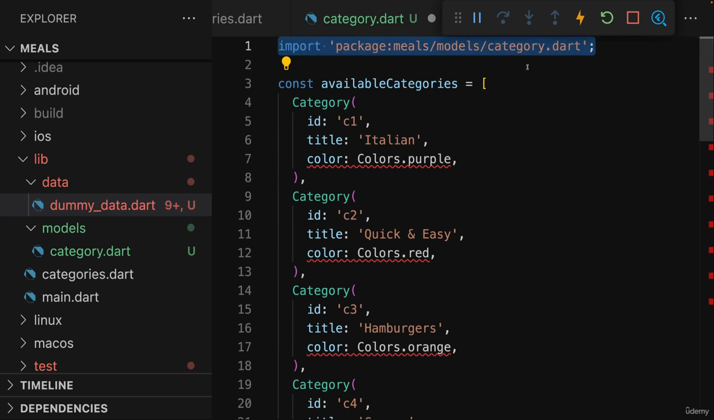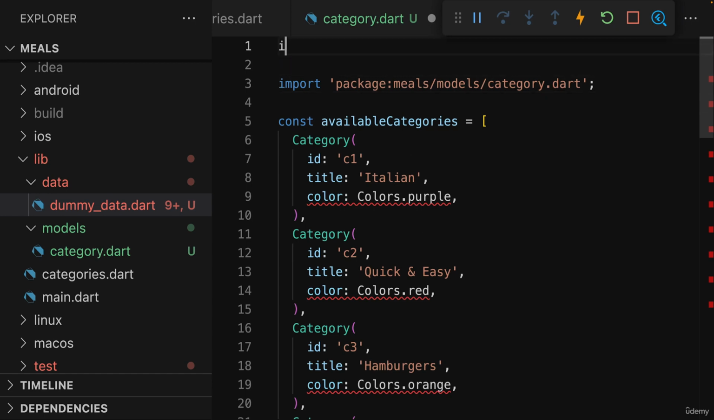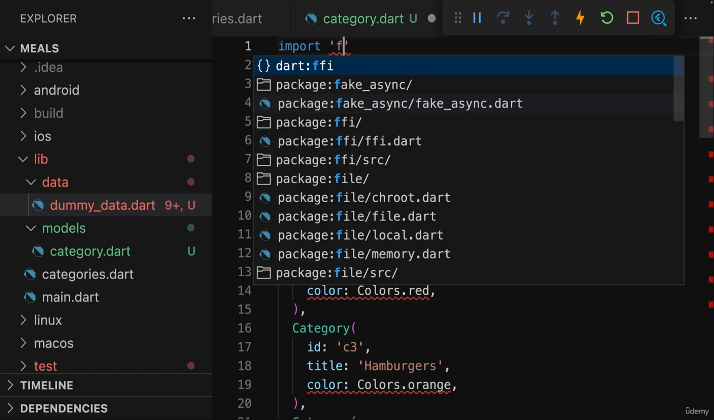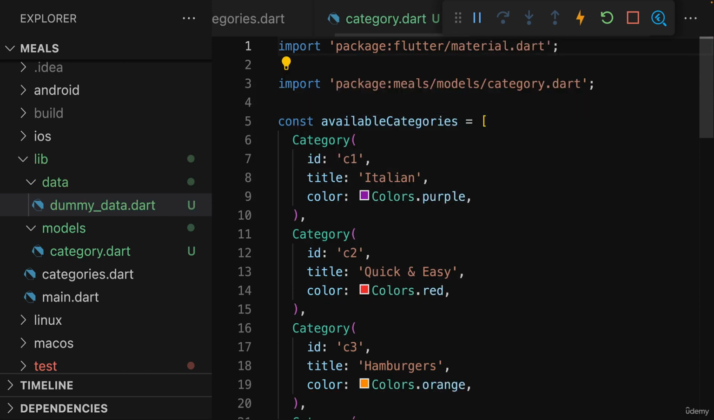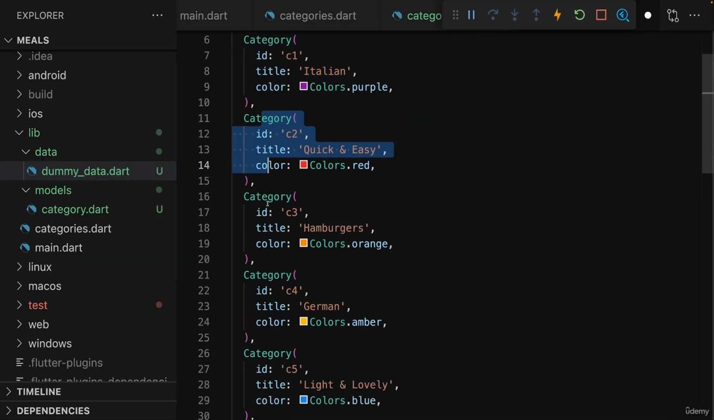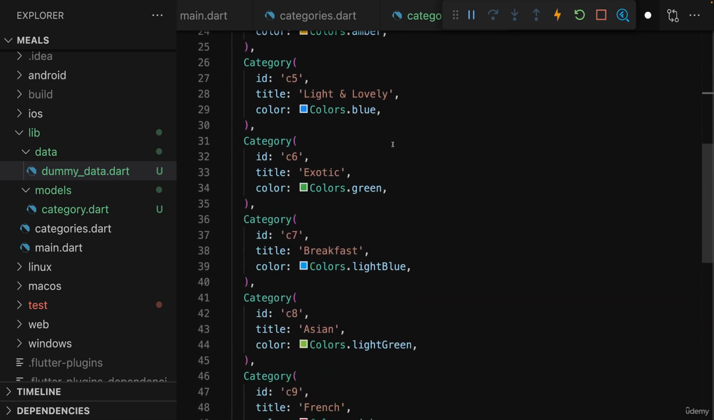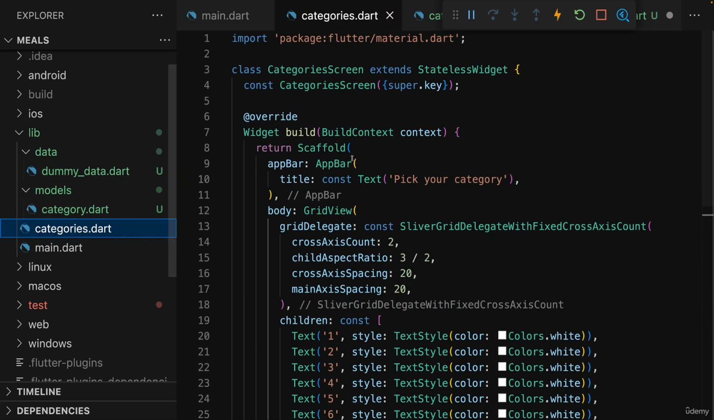But with that, we're importing the category model, and we're setting up all these categories, and we also need to import the material.dart file from Flutter, but again, this will also already be the case if you're using the attached dummy.dart file. And in this file, you see that a bunch of categories are created, all with IDs and titles and colors. And it's these categories here that should now be output on the categories screen that is defined in the categories.dart file.